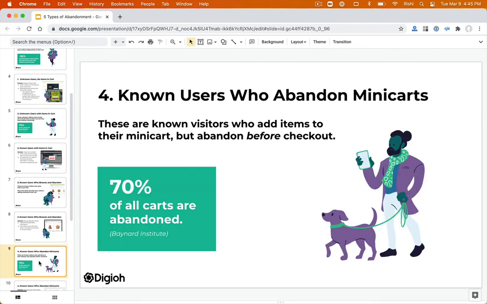The last one is known users who abandon mini carts. So this is where you have their identity, they've entered their email, and they added an item to their cart. And why I say mini cart here is typically, they didn't go to the checkout page. They just added an item to their cart, and that's about it. And on exit, you do the same kind of thing.